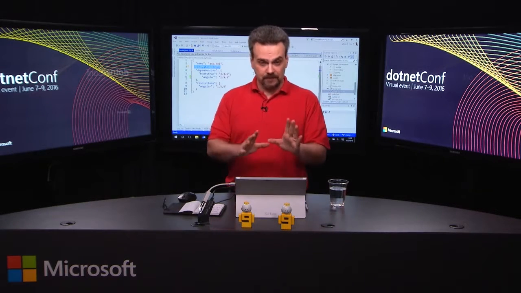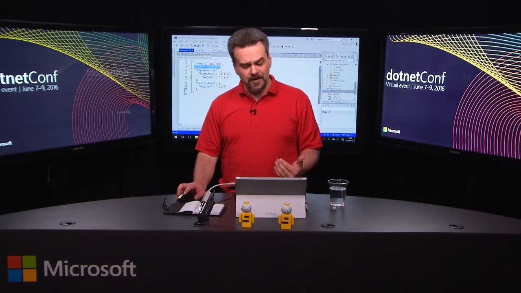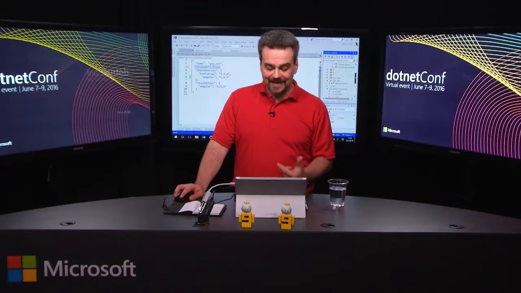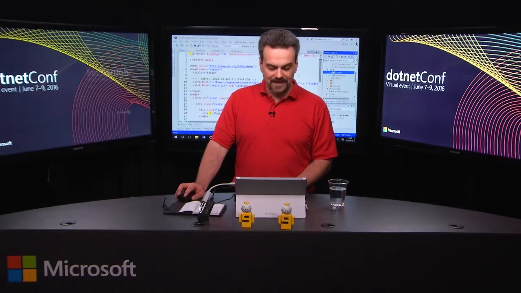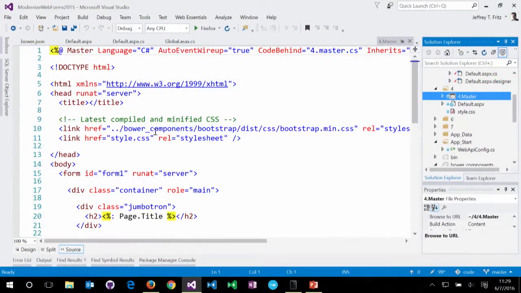So, all right, let me get back to the demo here. I talked about Bower a little bit. Now that I've brought down Bootstrap, let me add it into my project. Let me add it into my grid, and I'm going to do that here in my 4th sample. In my master page now, I can add a link to my Bootstrap framework by just going down into my Bower components, Bootstrap, and then navigating this whole hierarchy, and include that style sheet.